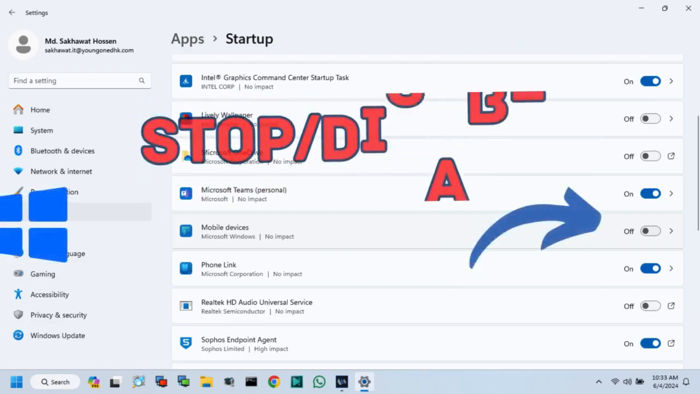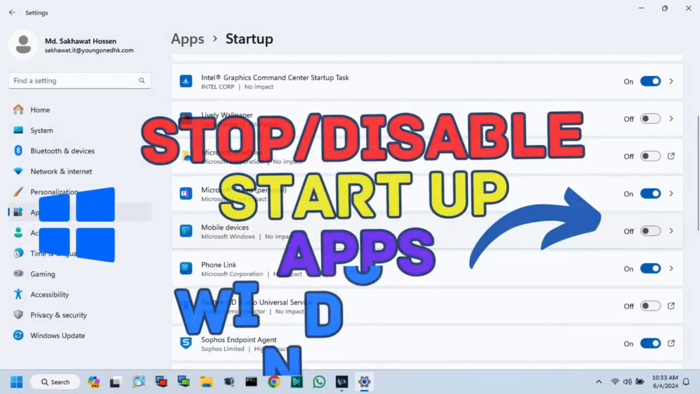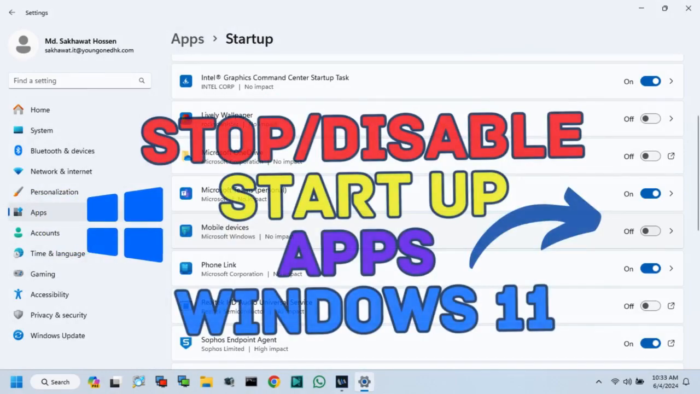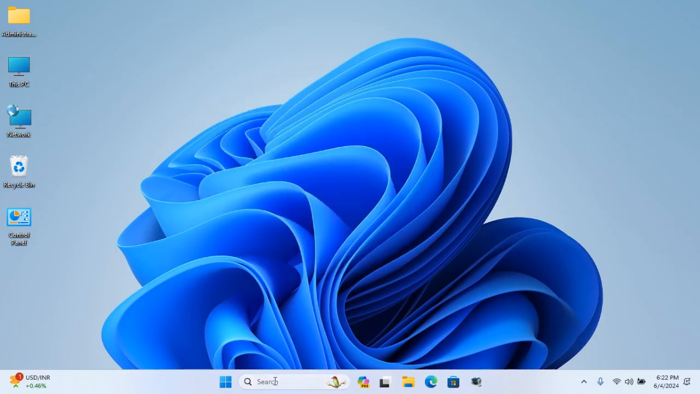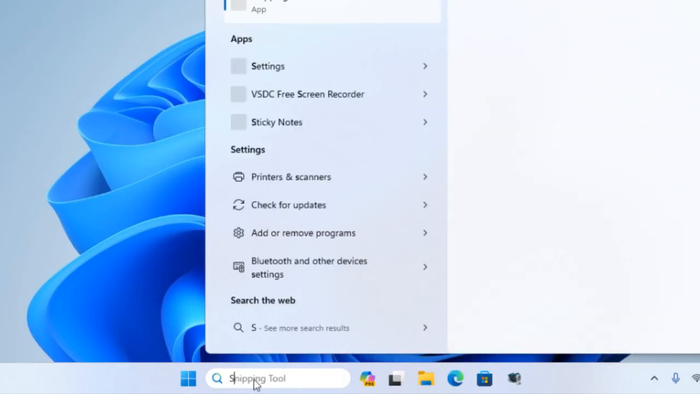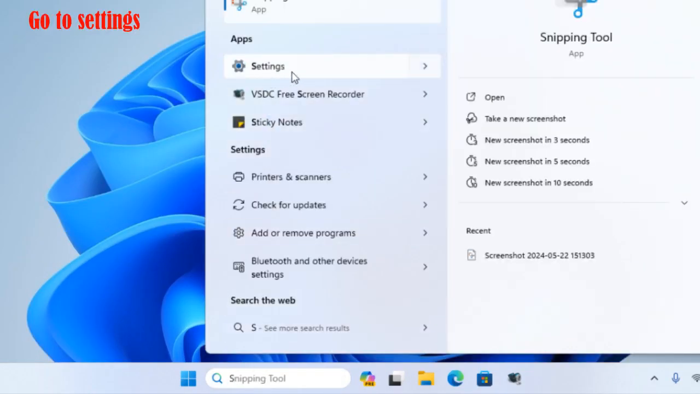Hello friends, in this video tutorial, I will show how to stop or disable startup apps in Windows 11. So, let's start. At first, go to the Settings options from the Windows search bar.